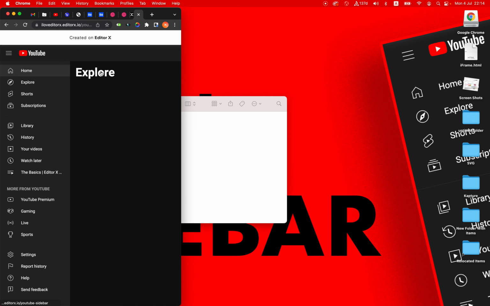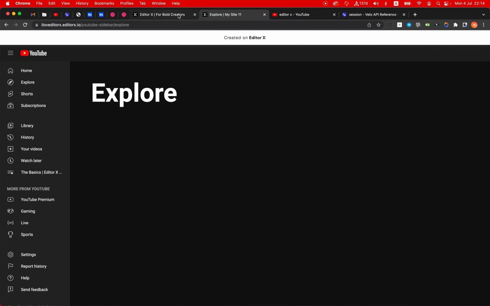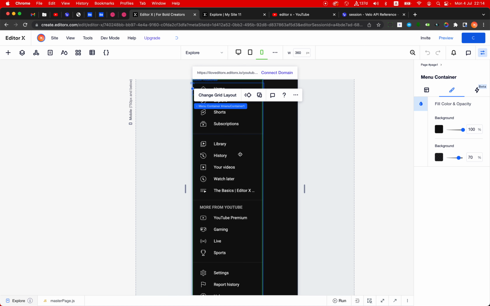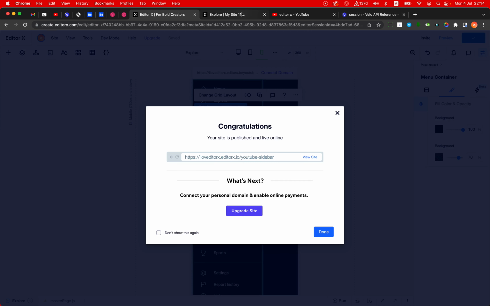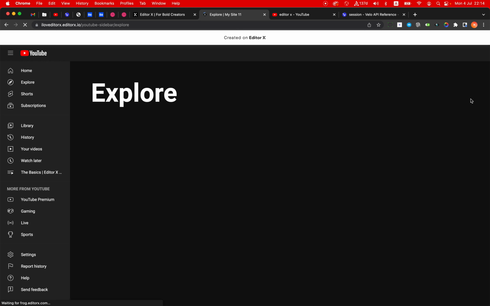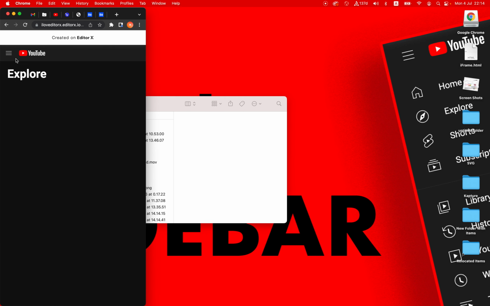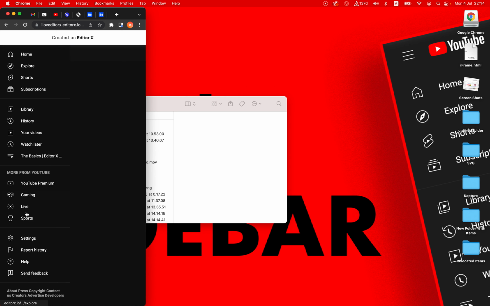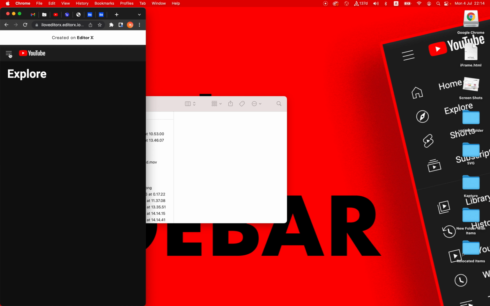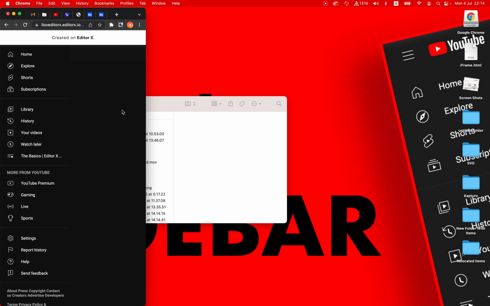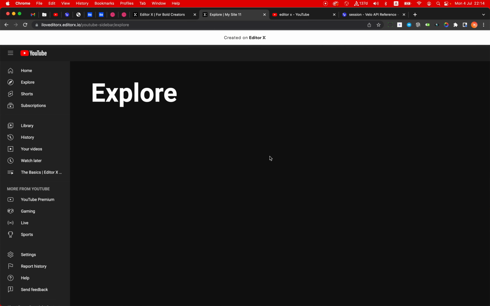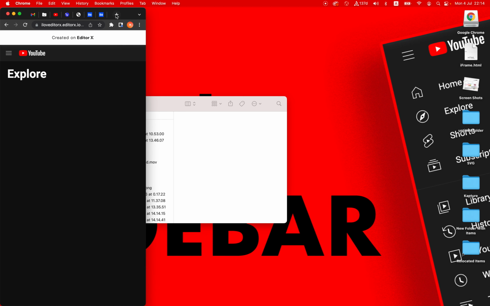On mobile, I go to home, sorry, explore. I need to publish it first because I set it to be don't display on mobile. So now you see it's not displayed on mobile, but if I click the hamburger menu, immediately I'm getting my original sidebar. All right, you can play with the colors because now you cannot see the difference. But anyway, that's it. I hope you learned from it.